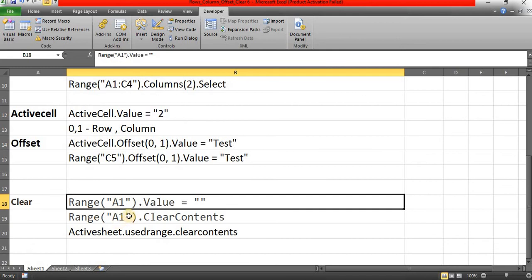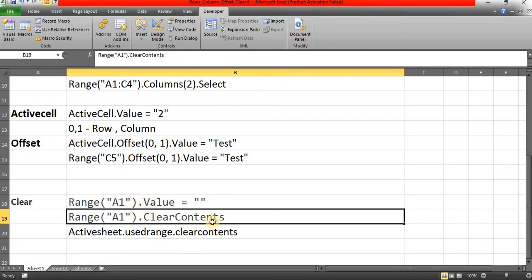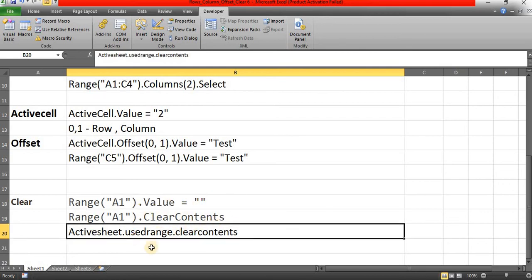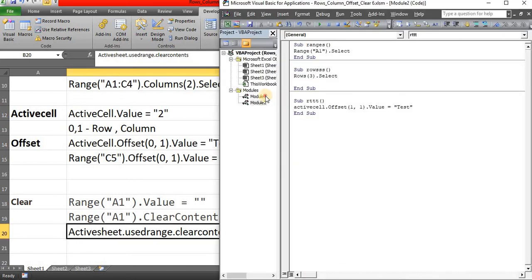Next, clear. For the clear you can use any of the functions below. Range A1 dot value is equal double quotes. Within these double quotes we are not providing any values, so it will be considered blank. It will blank the particular range. And range A1 dot ClearContents or ActiveSheet dot UsedRange dot ClearContents, which clears the entire sheet. Let me show you each and everything.